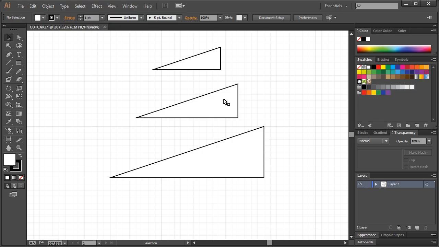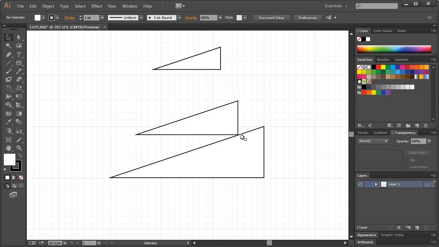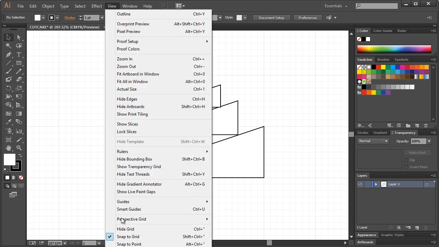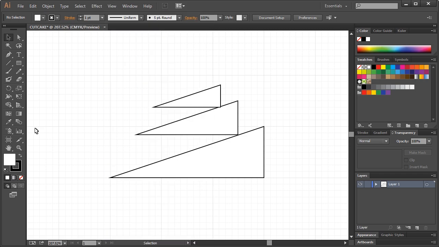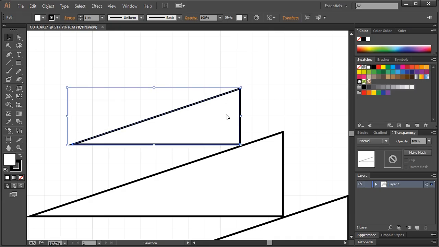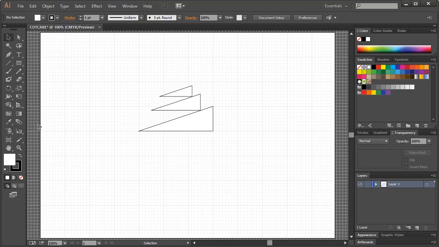Alright, so now what I want to do is drag this down so that this point touches this slant, and roughly the same area right here. I'm going to go to View and turn off Snap to Point. That way I can get up closer here, and I'm able to adjust this with my up and down arrow keys so that it's more in line with this.